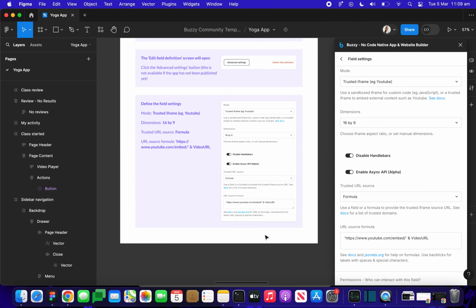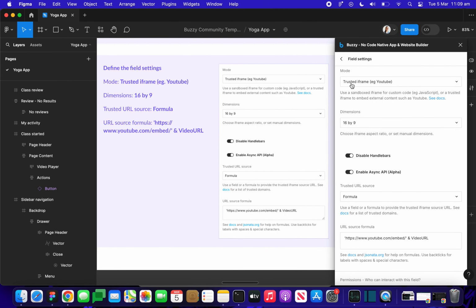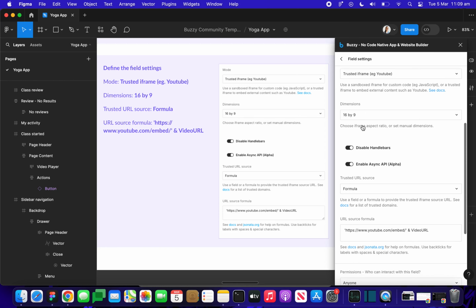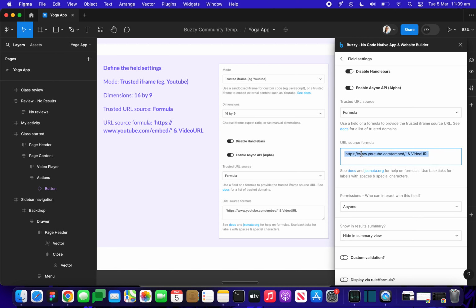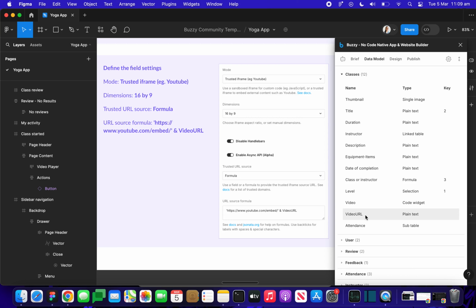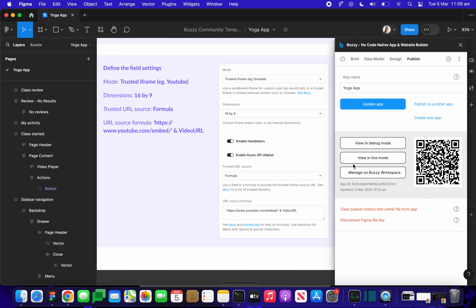It's also over here. So the mode is a trusted iframe. Dimensions, I chose 16:9 for this example. The trusted URL source will be a formula, and this is the formula that you want to input in that field. So formula is also here, just copy and paste that into here. Now this is referring to the video URL field, which is simply another field that's a plain text field in the classes table, and this is the one that's going to contain your video ID. So I'll show you what it looks like in the Buzzy workspace.